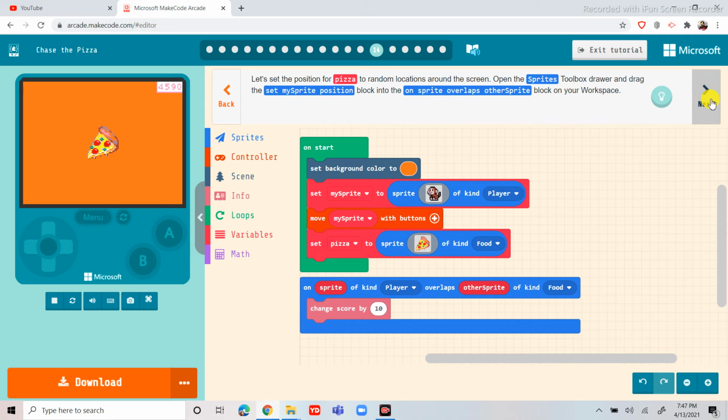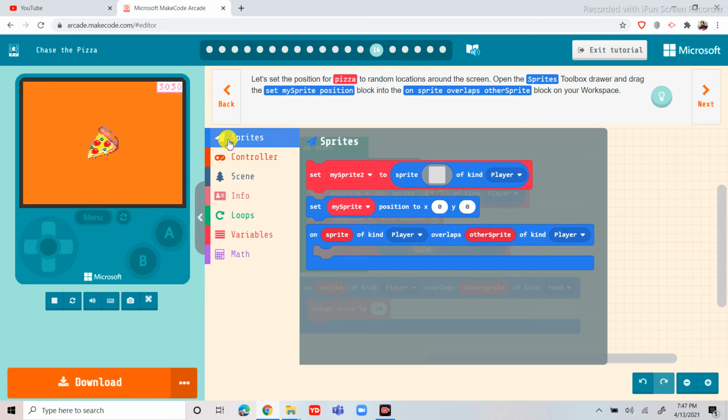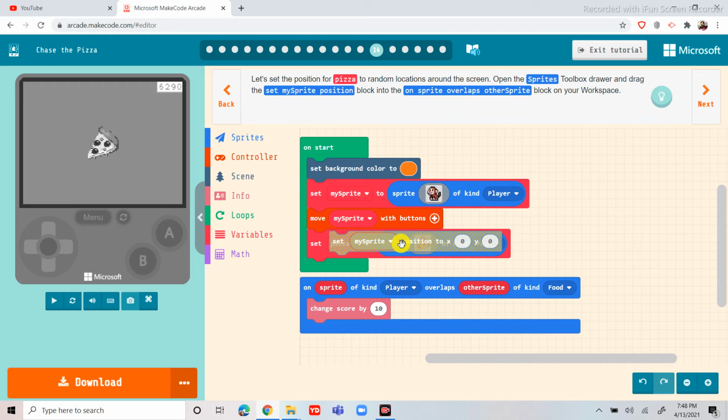Let's set the position for the pizza to randomize location over the street. Open the sprite and you have to do this. Now go to the set my sprite tab and here we go. Must set my sprite position to this. You have to drag it.